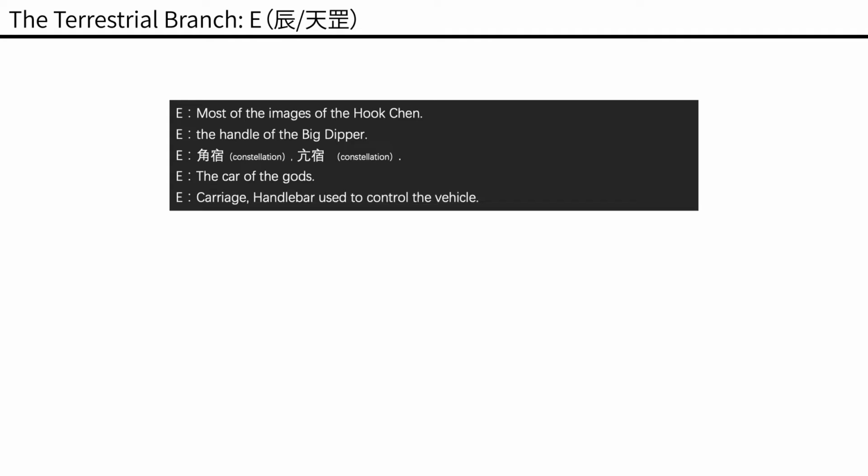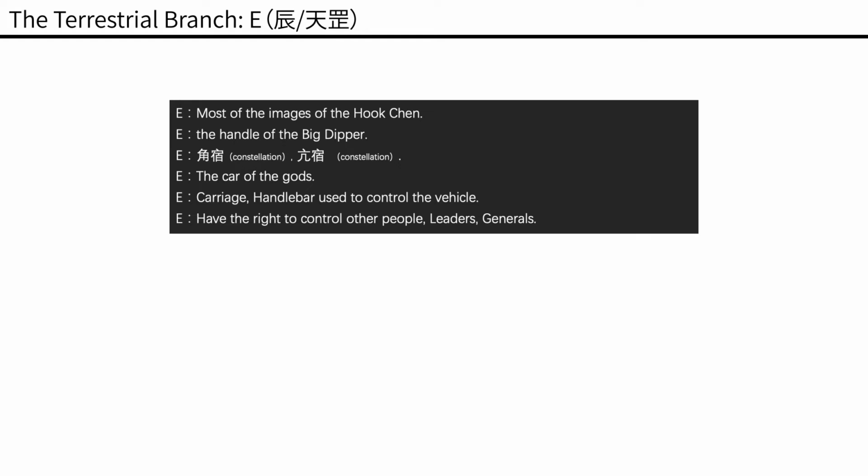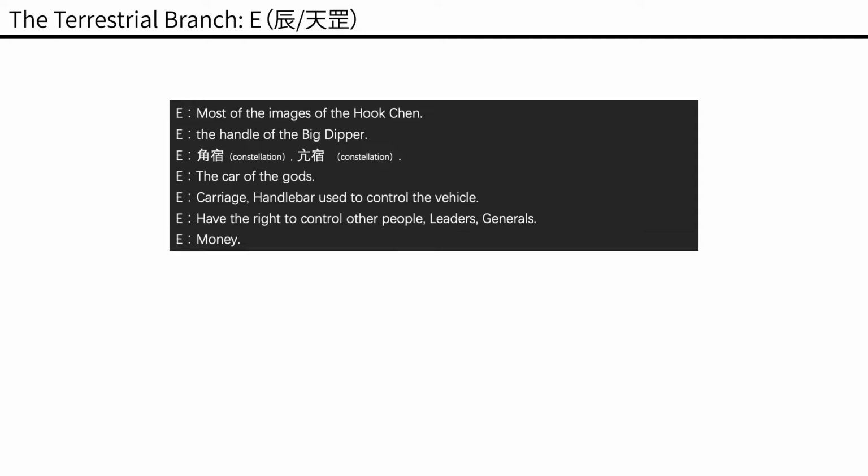is from the handle of the Big Dipper, so E represents the carriage and the handlebar used to control the vehicle. Because the ancients discovered that the handle of the Big Dipper points to a fixed position, the weather becomes the corresponding season. So the person represented by E has the right to control other people, leaders, generals, etc. Powerful people must be very rich, so E also represents money.